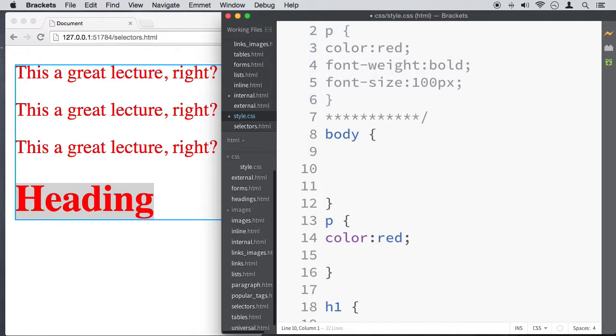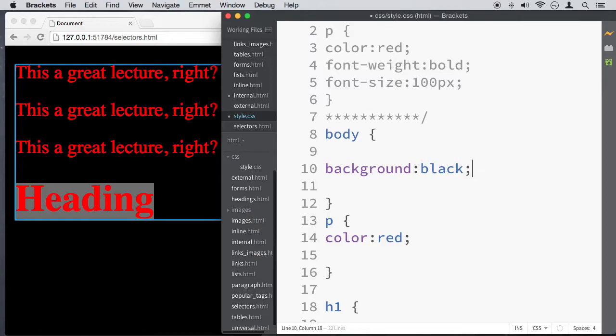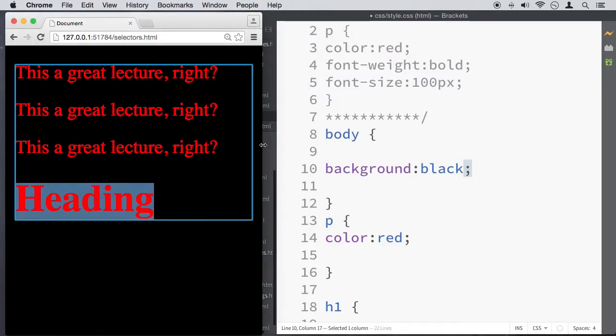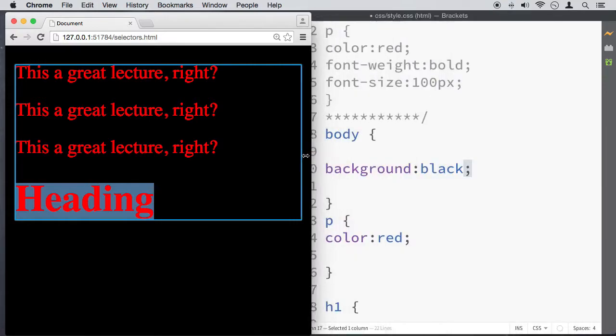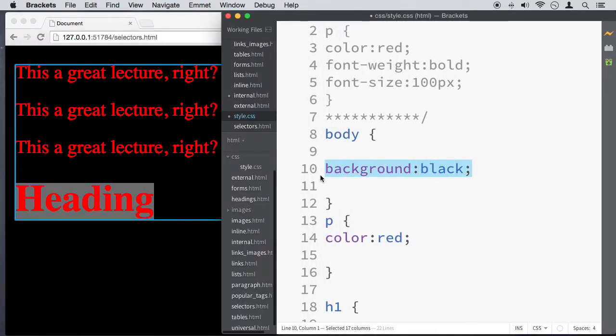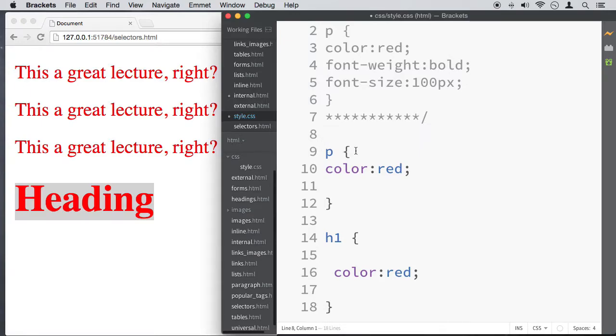So if you want the body to have a background, this is going to be another property: background, black. It's like this. We make the whole background black. Make sure that you always close it with a semicolon, okay? As you can see there, the whole body is black, right? So I'm just going to take that off because we're not going to use that right now.